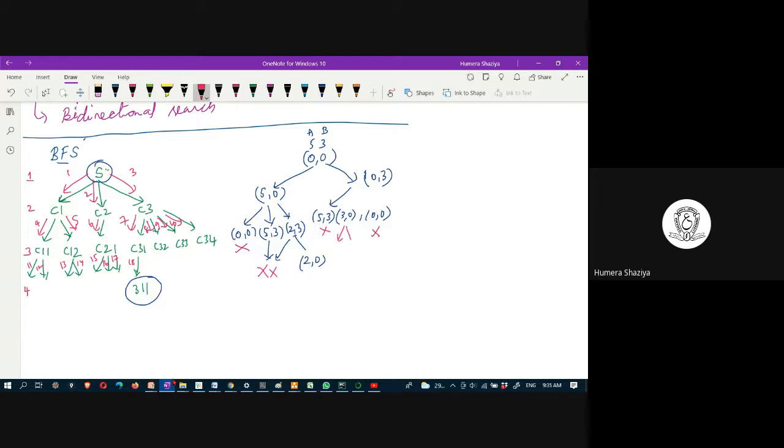Students, did you understand this? Yes, ma'am. 3 comma 0 means there are two options. Either you can transfer, so it would be 0 comma 3, or you can empty it, so it would be 0 comma 0. Both options we should not explore because we have it here. 0 comma 3 would lead to a loop, and 0 comma 0 would also lead to a loop. This we would stop.